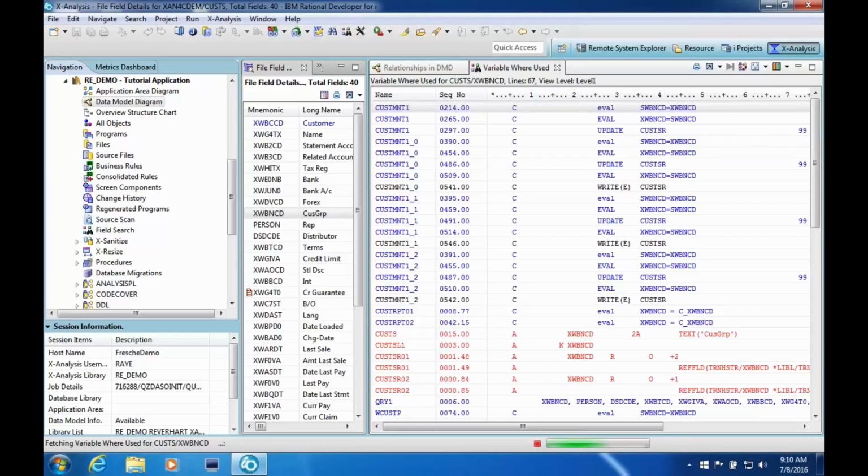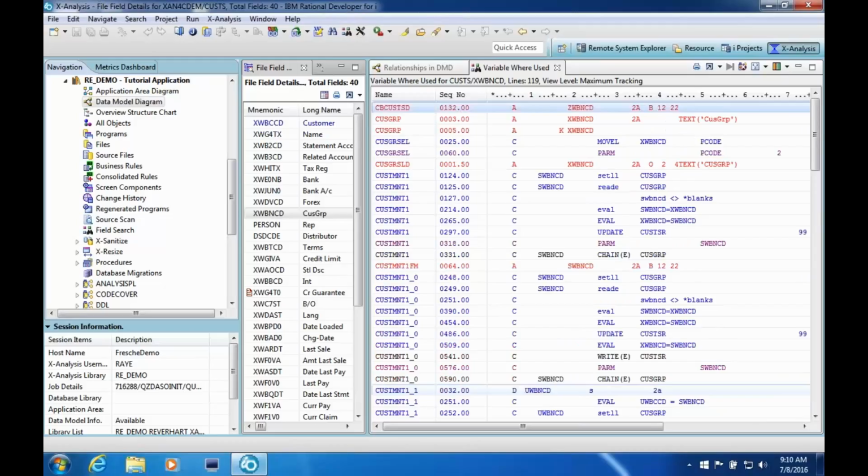So you'll notice here while that's loading, we've got different color coding. The red here indicates that this came from a DDS description. You see the purple here, that's a parameter description. So you'll notice that we went from 67 lines to 119 lines. So these are all the places that I would have to change, all the things that I would have to be aware of if I was going to make that larger. So that's the level of detail that we can go down into.